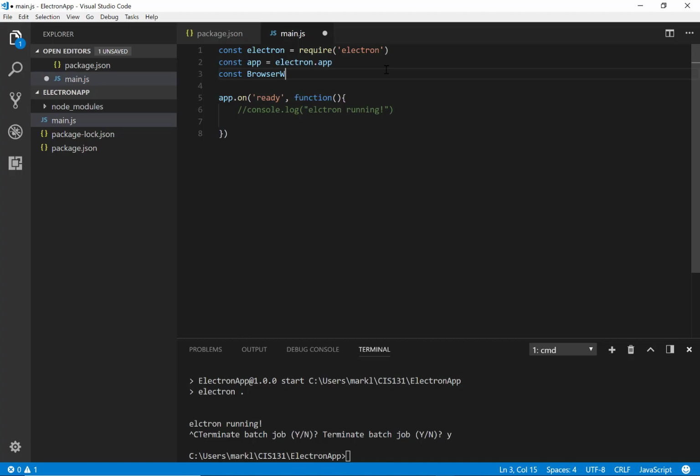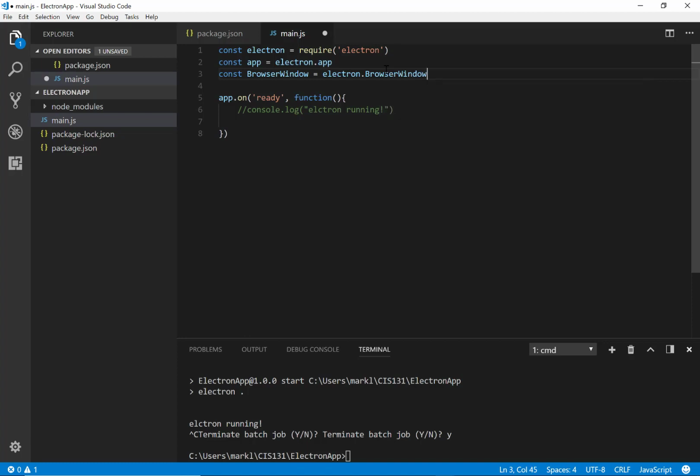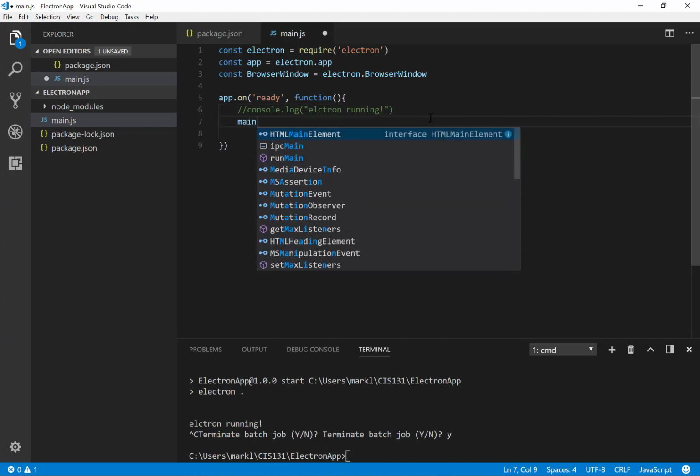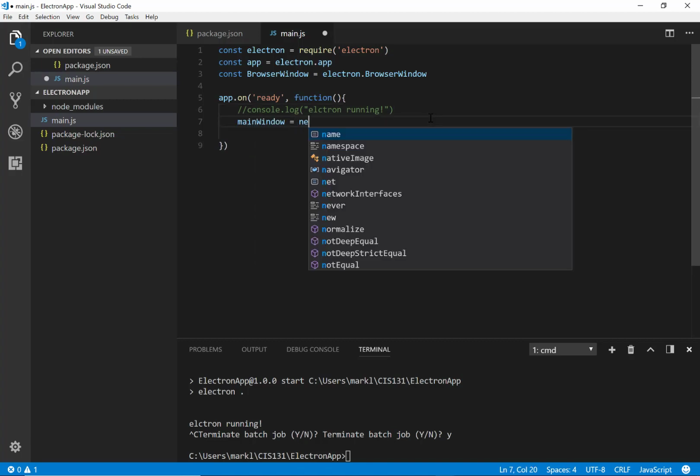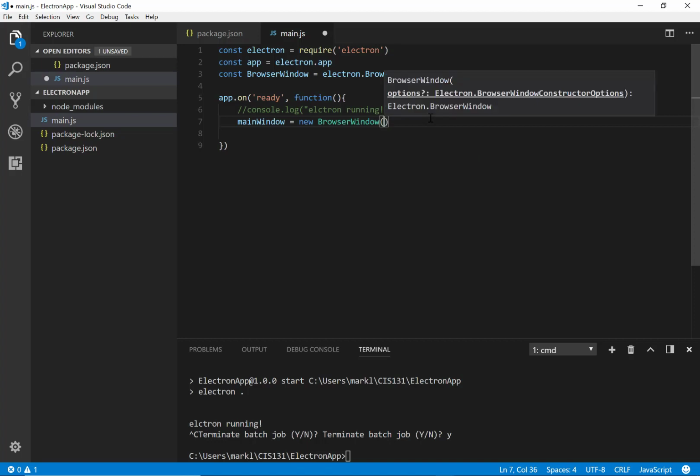I'm going to create a variable called browser window and set it equal to Electron has a submodule called browser window. So we're going to set that variable. And then we need to open that window. So I'm going to give it a main window variable equals new browser window. And for now, just keep it simple. And let's just run that and see what happens.